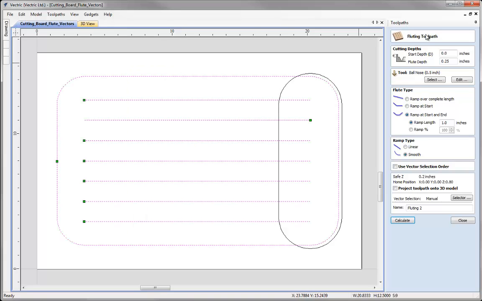Now as soon as we select those with the fluting toolpath form open, it shows me the start points as I discussed before, and I can see here that one of these lines is going in the wrong direction. We want all the flutes to go from the left to the right. This is going from the right to the left. So I need to correct that before we calculate the toolpath.